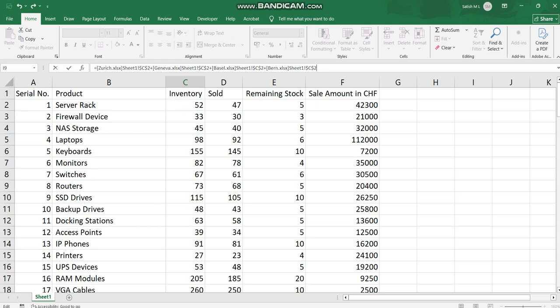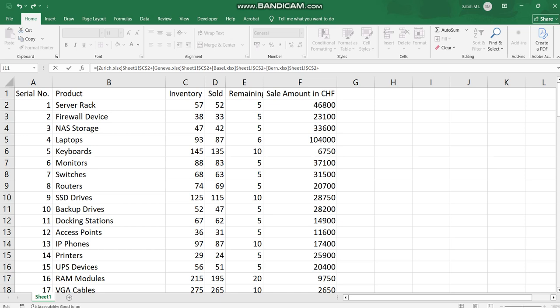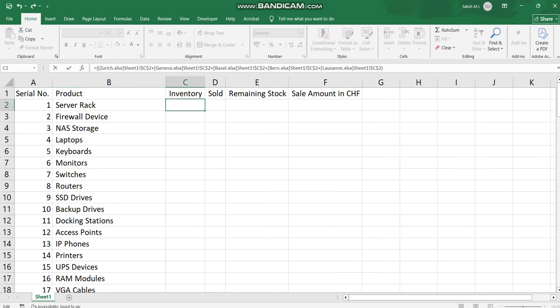Bern, plus sign, and Lausanne, and close parenthesis, and press enter. See here, I should have given a parenthesis. I have not given a parenthesis here. I'll put a parenthesis here and I will press enter. You can see now it added all the data from all the Excel sheets.